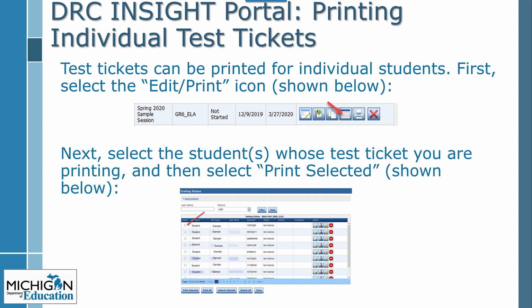You select the Edit Print icon shown in the first image, and then select the student or students whose test ticket you are printing, and then select Print Selected.